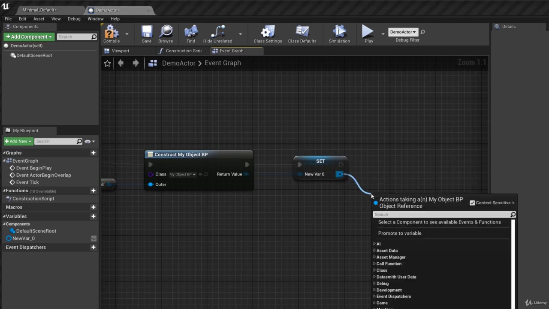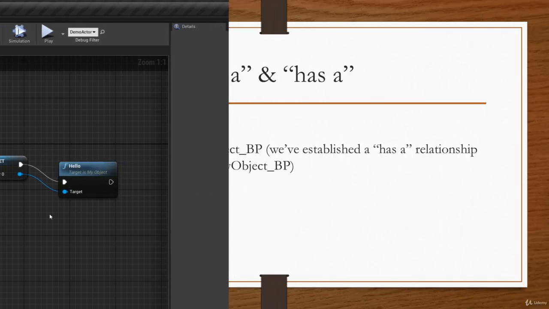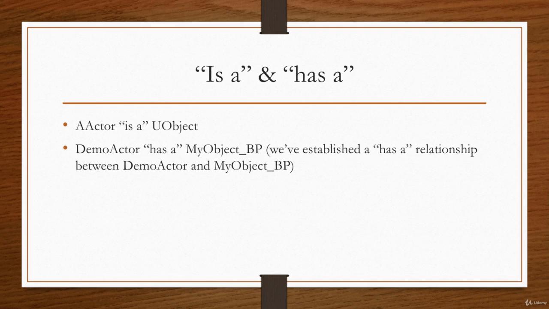Okay, I'll drag off to hello. So what this means is, we have a "has a" relationship. An AActor is a UObject. That is part of the inheritance tree. Don't worry about this too much. We will explore this further as we go along and when we actually talk about actors.